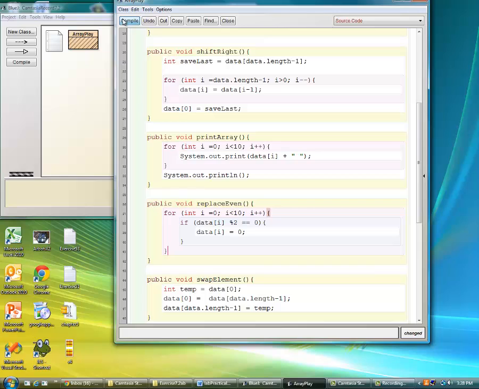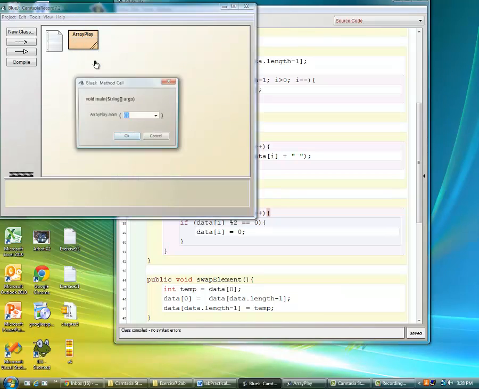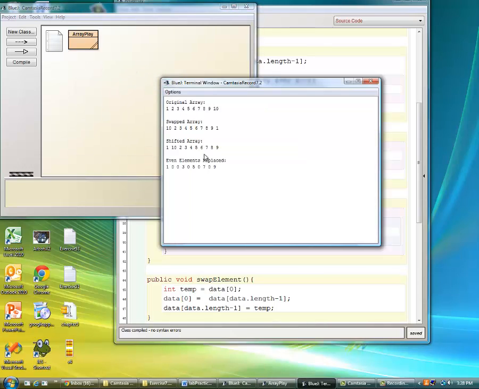And we did our call block below, so let's compile and run. Let's see how that looks. Okay, good. Original, swapped, shift, and here's our even elements replaced. So 10 got replaced, 2, 4, etc. Okay, let me clear that.